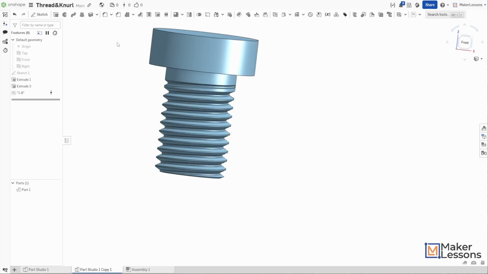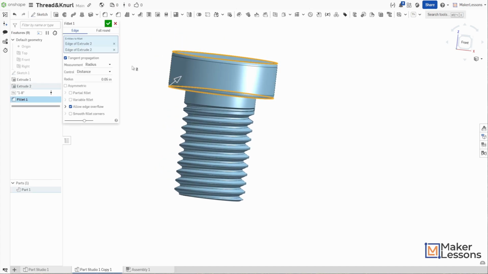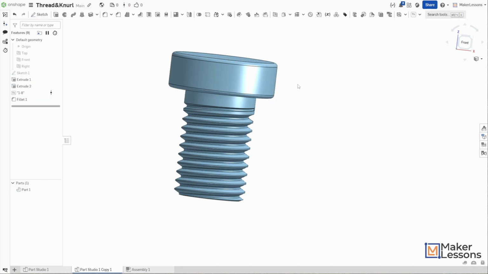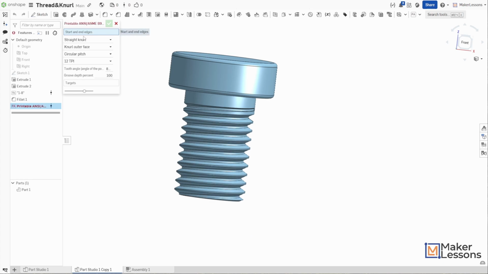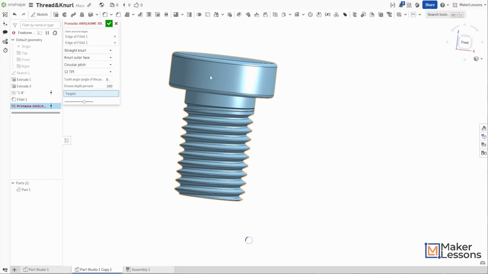And now for the knurl, I actually am going to fillet these edges first to show you a feature in there. I just did a small little radius. Again, if you're printing things like that, you don't want those 90 degrees anyway. But if I go up to my knurl, it's asking me edge to edge, right? So I'm going to choose the two edges of my fillet here, the target. It'll be the part.